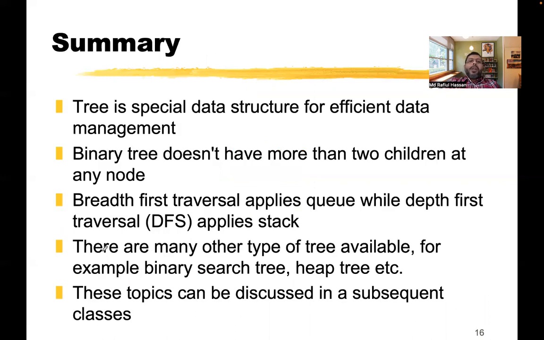So in summary, we have described the tree. Tree is a special data structure for efficient data management. We have introduced what a binary tree is, and a binary tree does not have more than two children at any node. We have described the two traversals, breadth first traversal and depth first traversal of the tree, and there are many other types of trees available, for example, binary search tree and heap tree, that I did not discuss in today's class. Maybe in the subsequent classes we will discuss these sorts of trees.